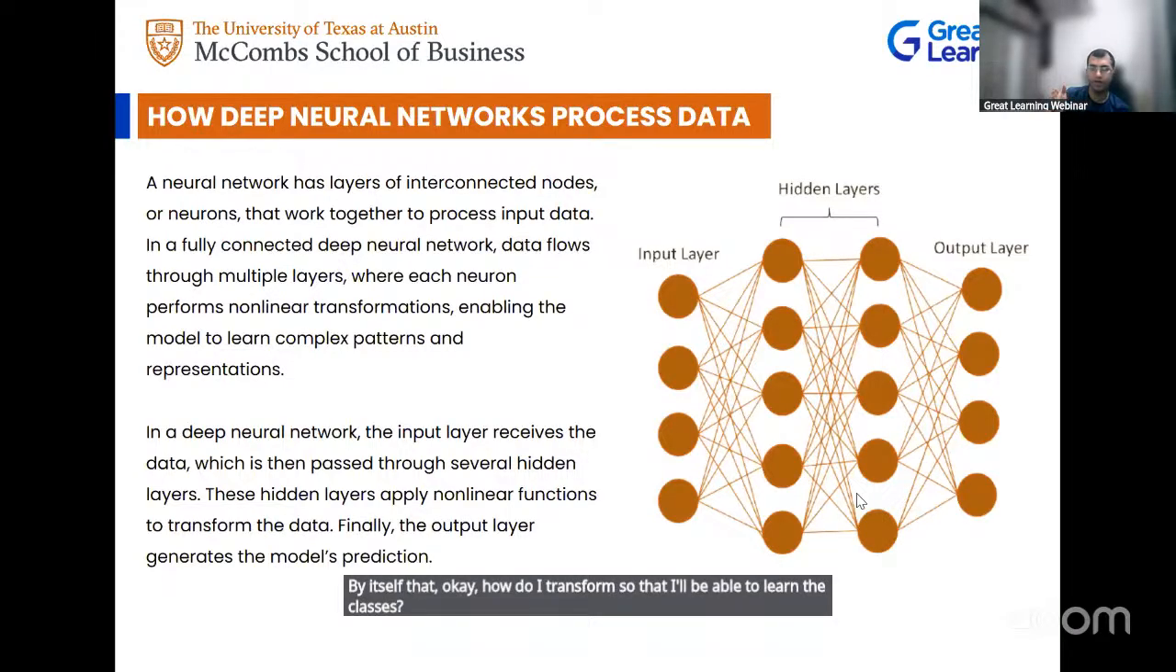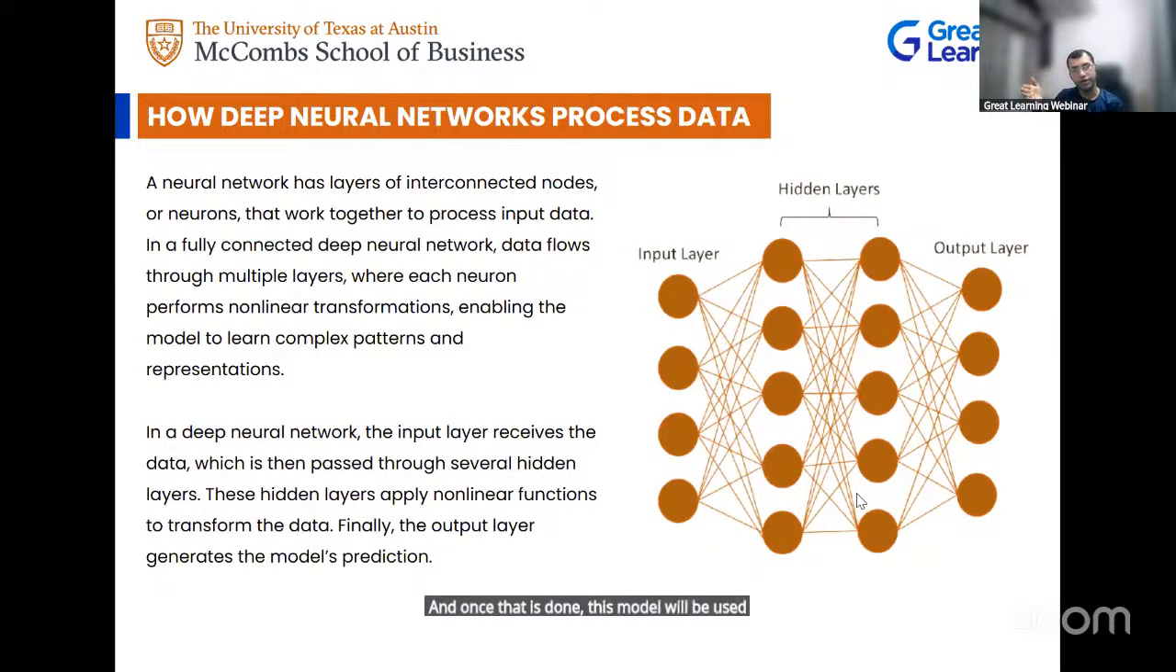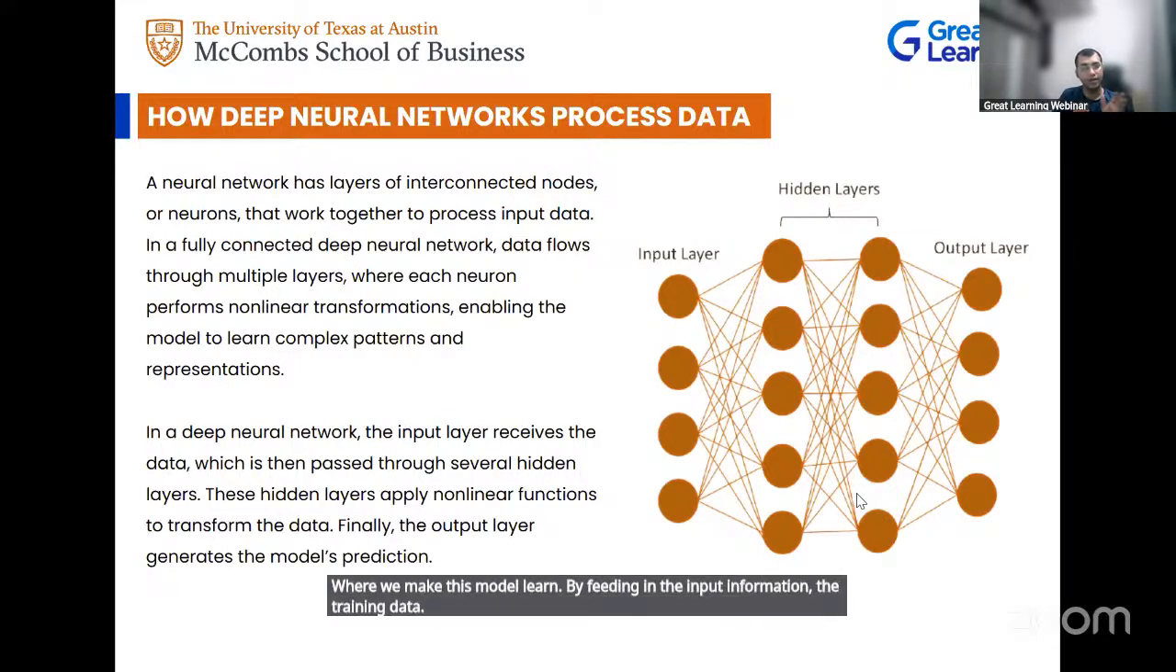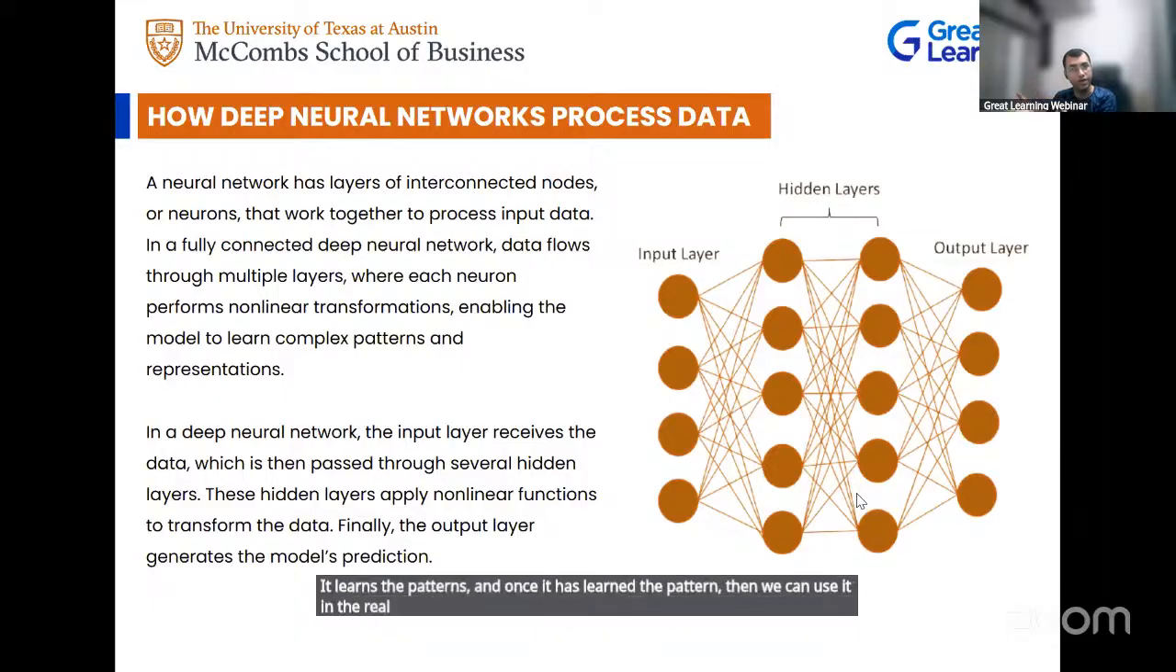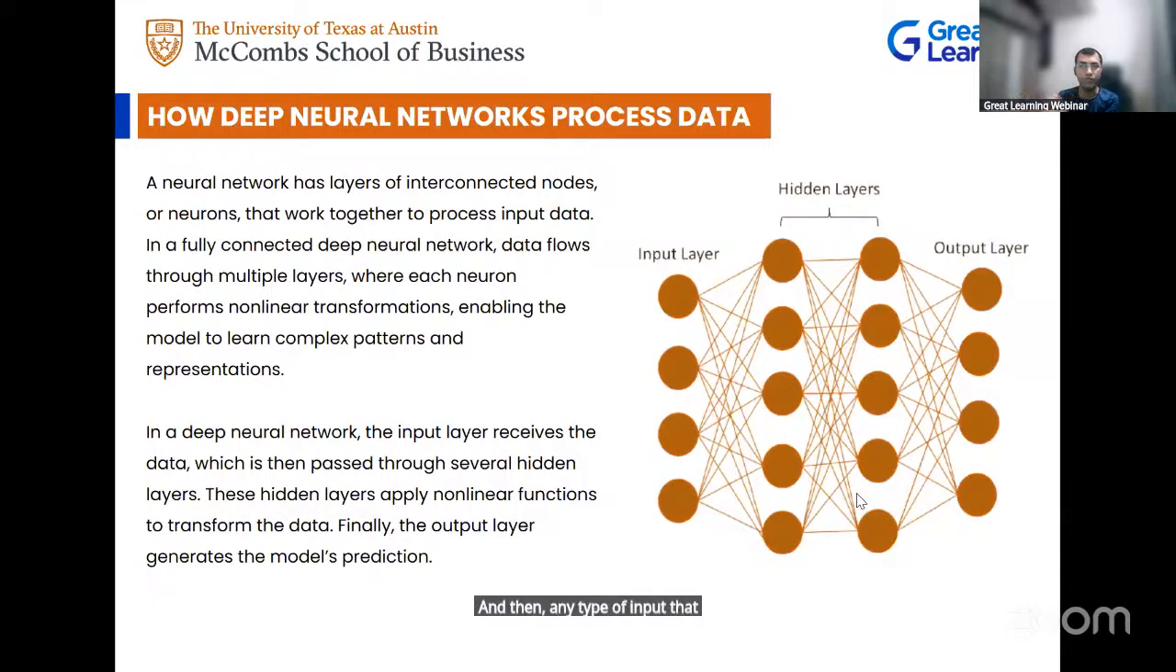And once that is done, this model will be used in the real world, where you can feed it any new type of image, and the model will be able to give you the category. This is how the training stage works: we make the model learn by feeding it the input information, the training data. It learns the pattern, and once it has learned the pattern, we can deploy it in the real world, and any type of input that comes, it will be able to recognize.